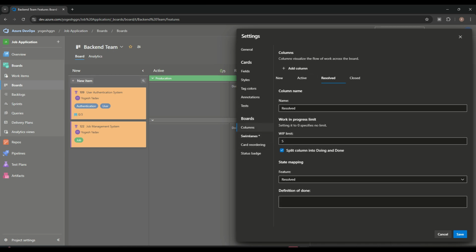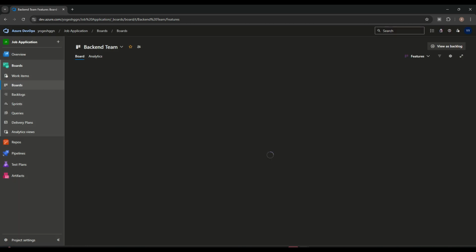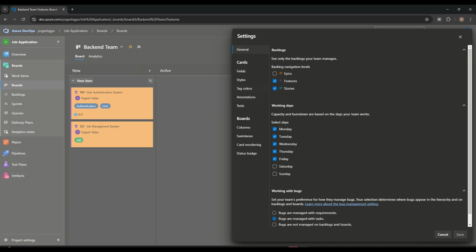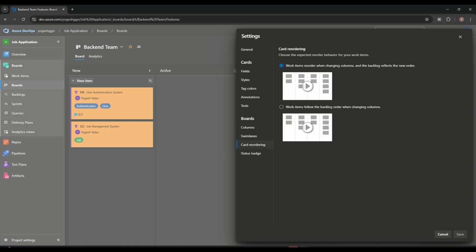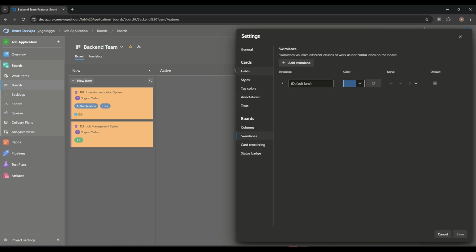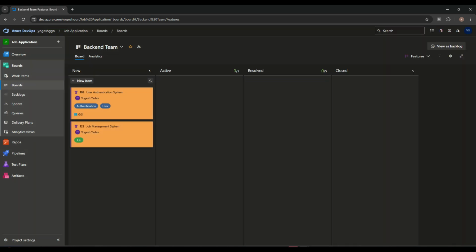So let me change this one also, it will become the default only. So this was the default. These are, guys, all the settings of the board related things. You can change all these things and try to play with them. Nothing will be changed, only the display will be changed. So you guys can try and play with it.